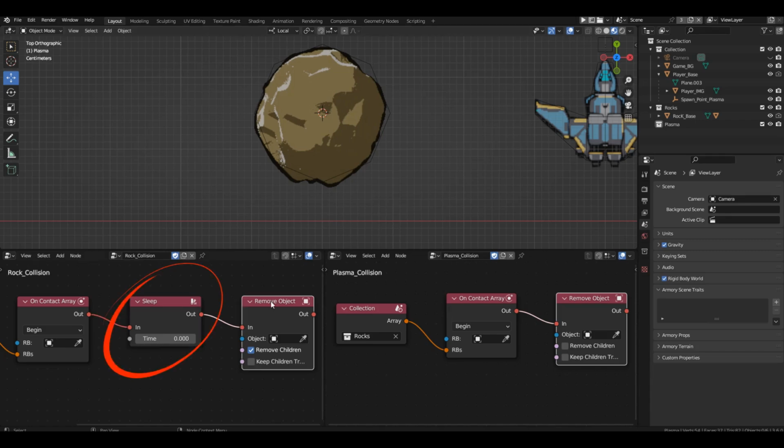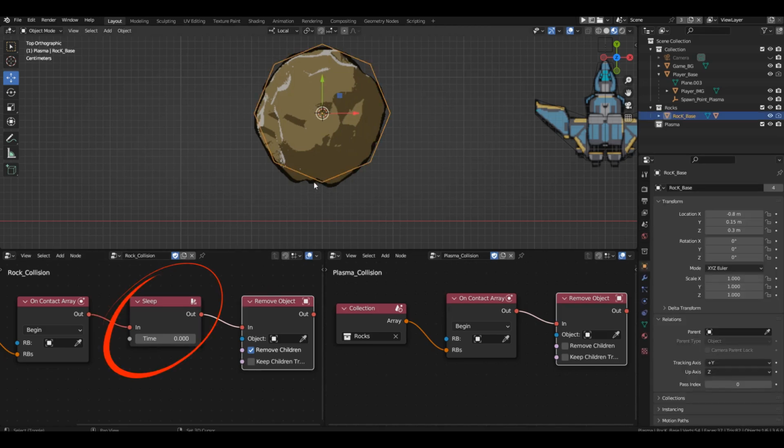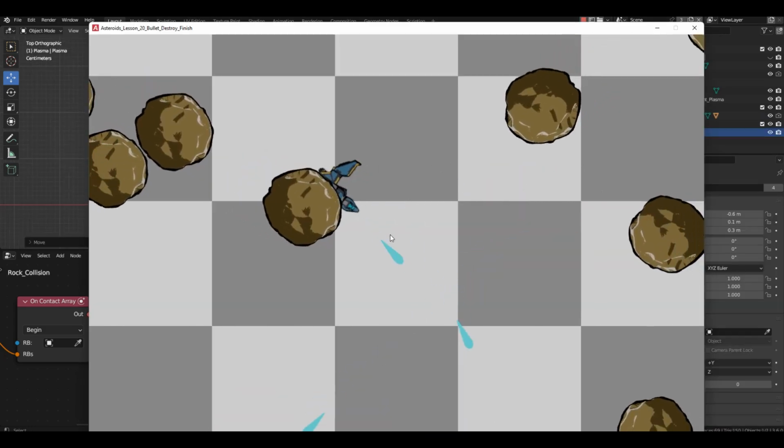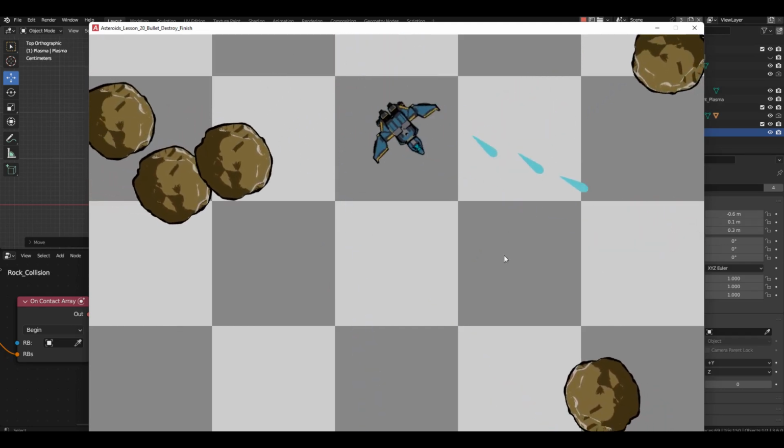In the next tick, the sleep block will trigger and the asteroid will be removed. Since 2 ticks are a very short period of time, it will appear to us that they disappeared simultaneously. Let's run the game and make sure everything is working now.